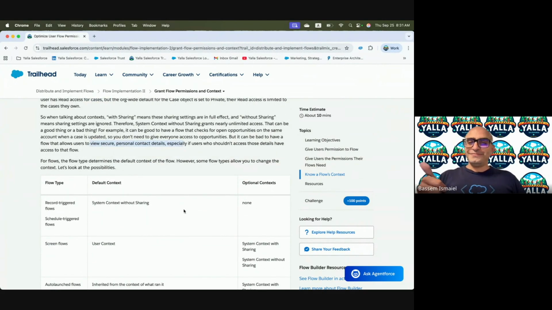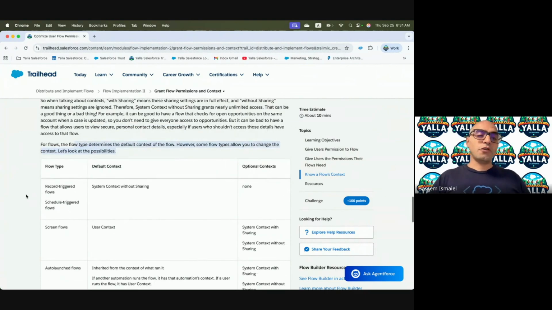So far, so good? Lovely. All right. So the flow type determines the default context. If we are talking about record trigger flow or schedule flow, by default, it's a system context without sharing. It's wide open. So you don't have the control.